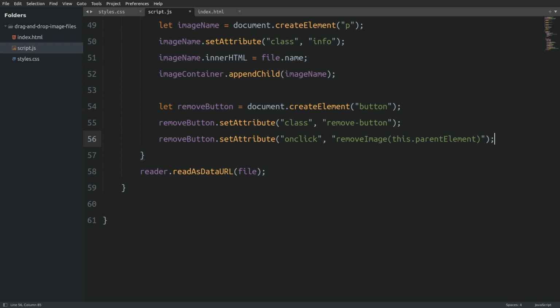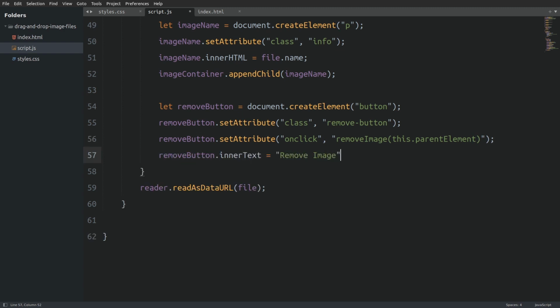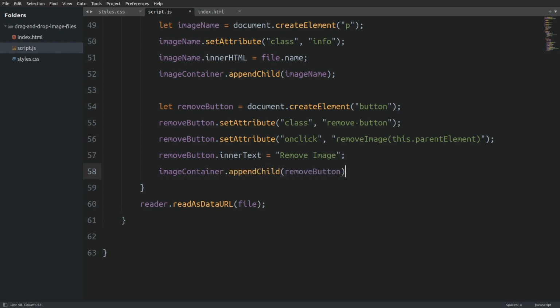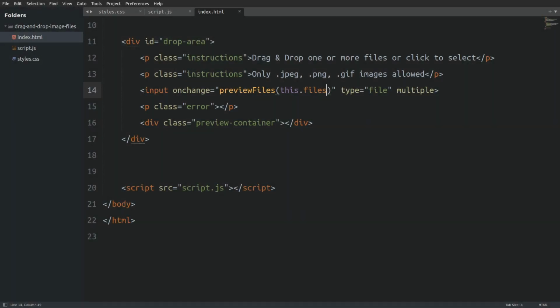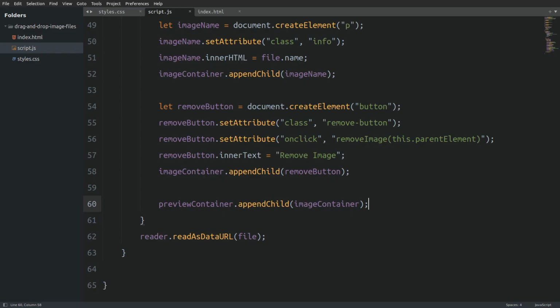So that means that every time we click on the remove button, we have access to the image container element and thus we can remove it. Hope it makes sense. Next, I'm going to display the button's text and place it inside the image container as well. And last, we take the image container and place it in our preview container that we already have in our HTML code. And we are done with the previewFiles function.